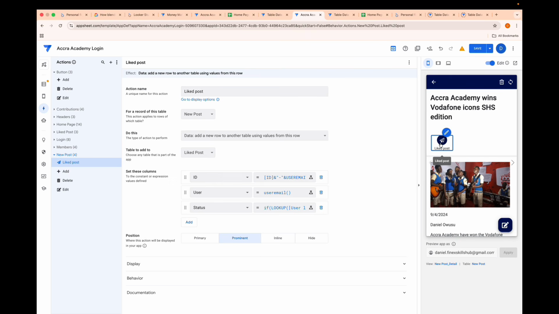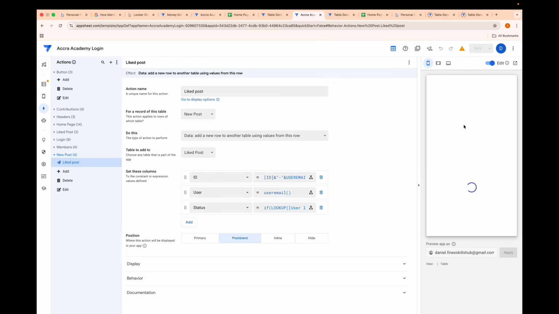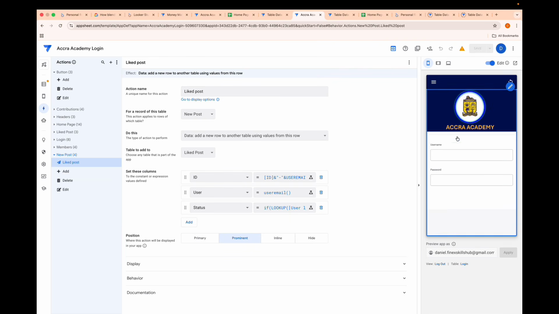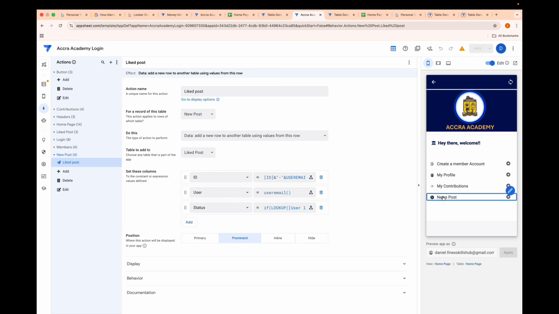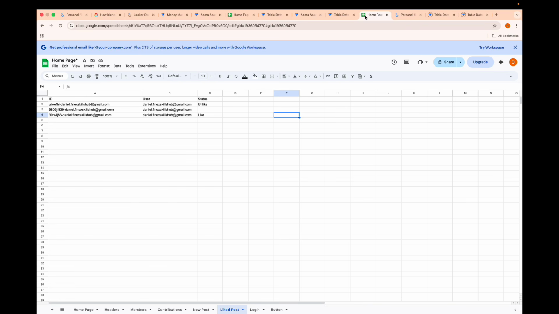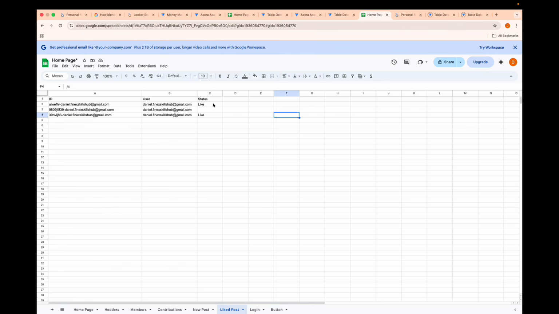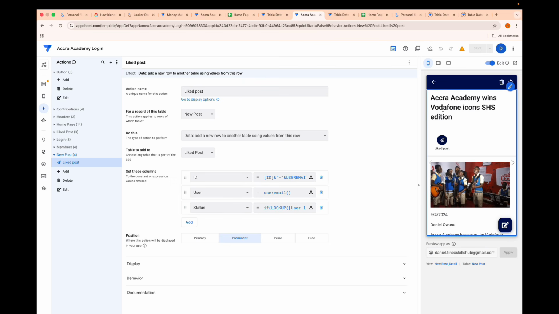Okay, now let's try this. Let's save this first. All right, we have to sign in again because whenever we save, it launches the app all over again. Can I click this? So let's check. This is on like. You see that? When you click it again, it goes back to like. Good. So it's working. A user can only like or unlike a value.